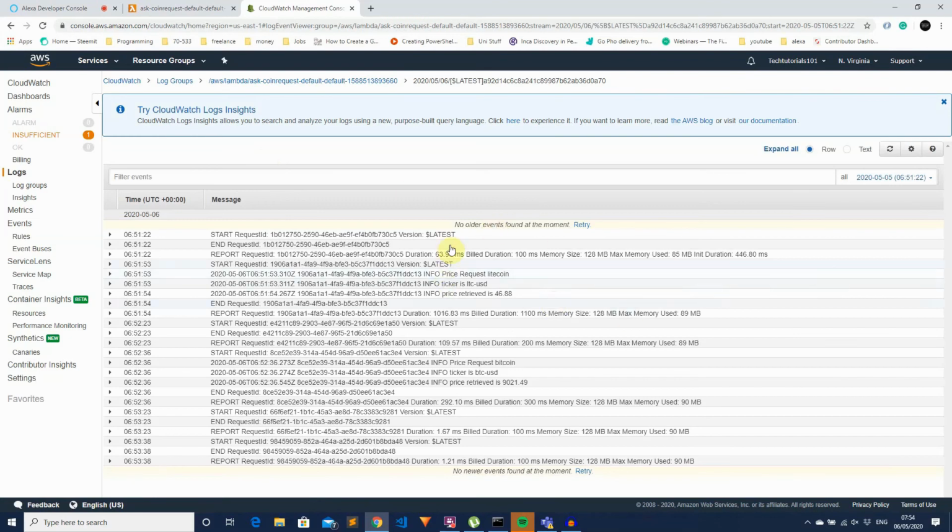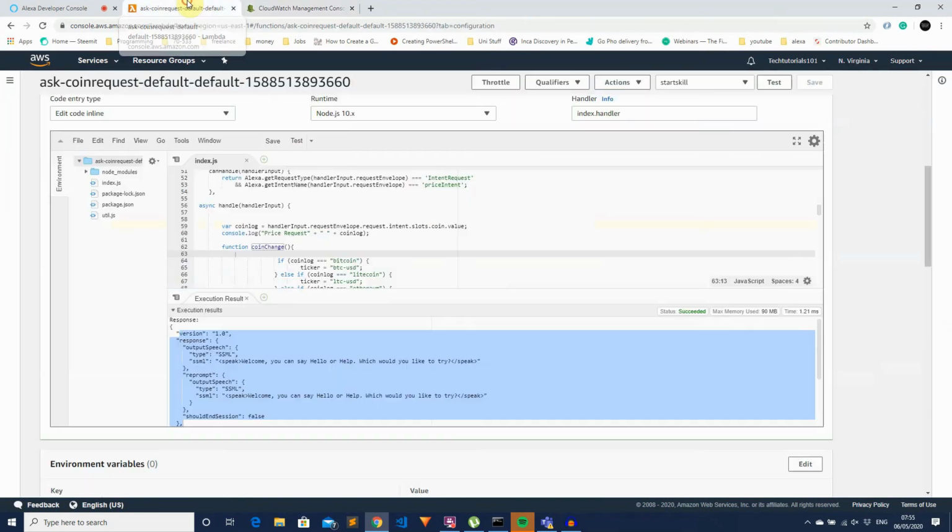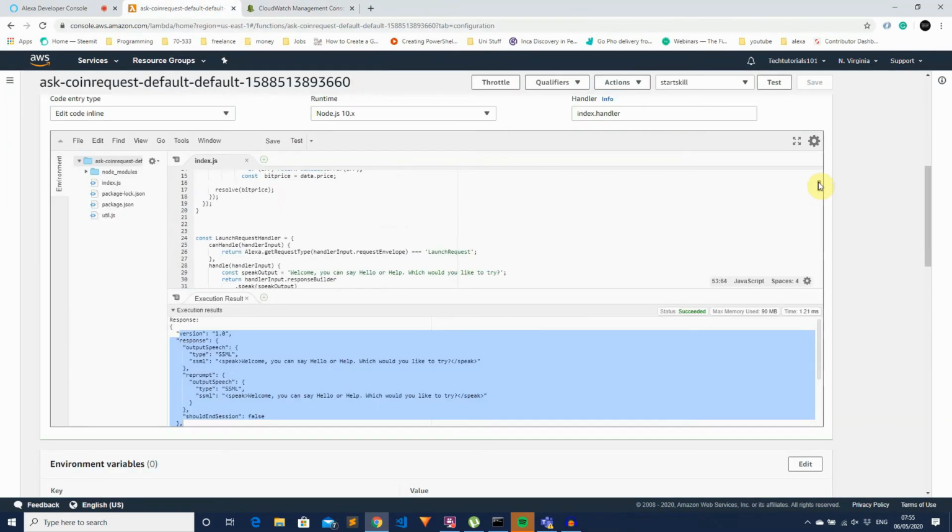So we click on that, and you can see in here, because I've put the console.log in my log file, you can see that a price request for Litecoin has come into the application. It's then converted the request of Litecoin, that string, to the ticker of Litecoin, which is LTC-USD, and then the price retrieved of 46.88. And if we go back into the code, I'll show you where I've put that.